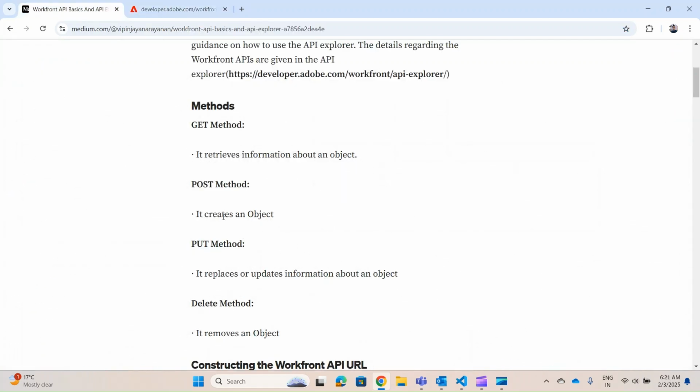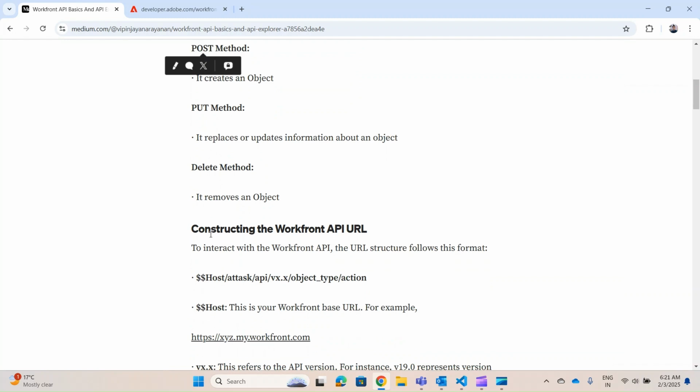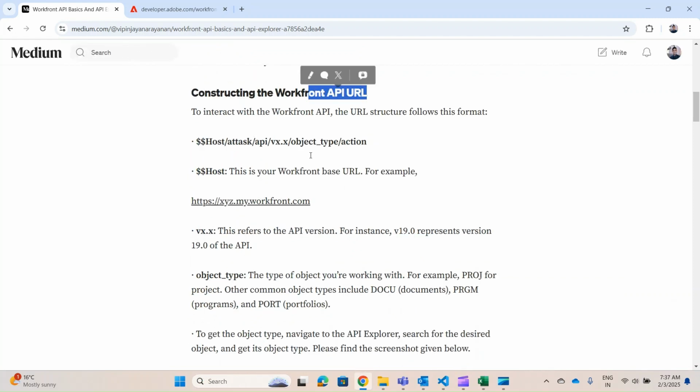Okay, so let's go through this section first. Methods. So these are the methods supported by Workfront APIs. So basically, you have get method. Get method is basically to get more information about an object, right? So if you want to get more information about a project, you can use a get method. Post method is basically to insert data into Workfront. Okay, so you can use post method if you want to insert data into Workfront. Put method, if you want to update data in Workfront, you can use put method. Okay, delete method is basically used to delete an object. So let's see how we can construct the API URL.